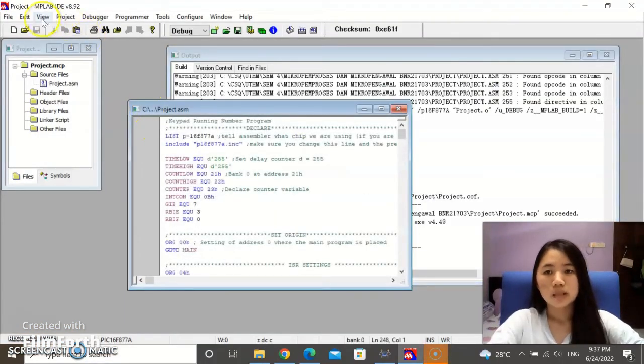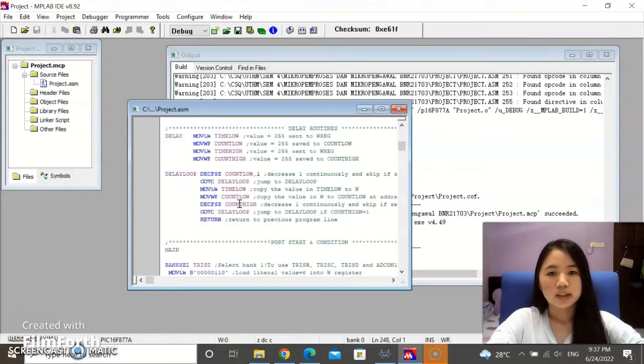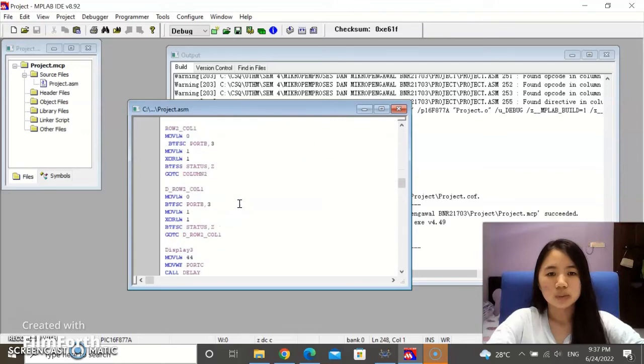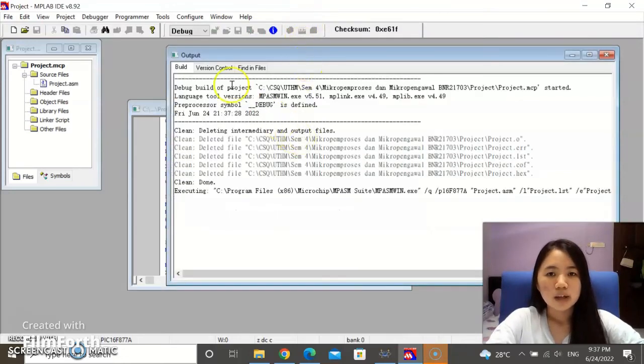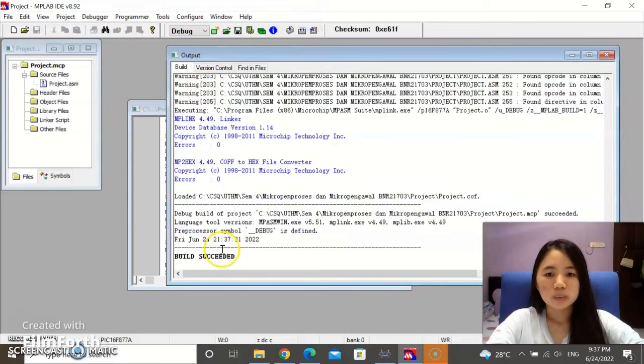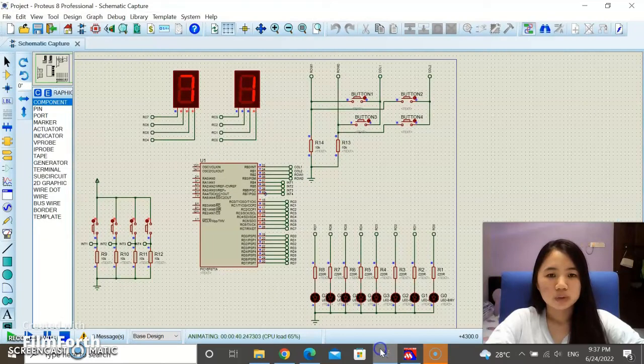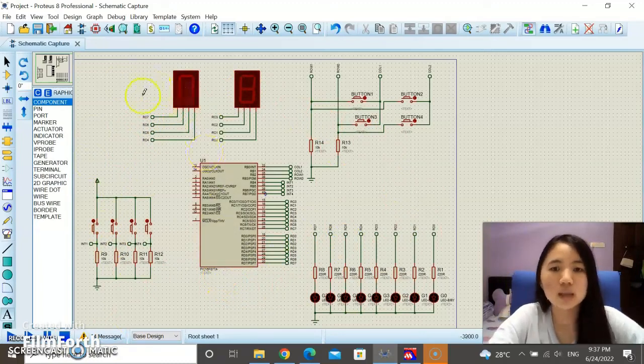First, we use the MPLab software to write the system programming, and this is all the system programming. Next, we build all, and the output here will show build succeeded. After this, we can go to Proteus and set up the simulation here, including the PIC 16F877A, 2-segment BCD, and the LEDs.